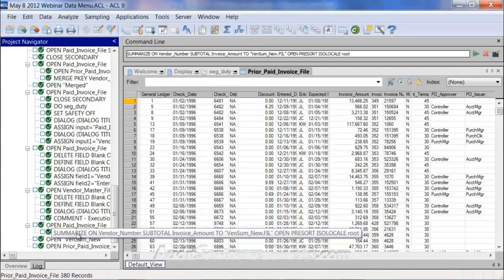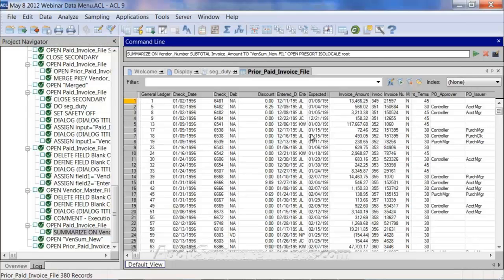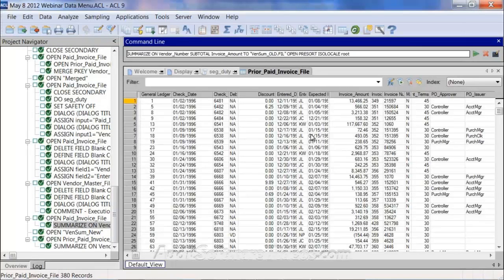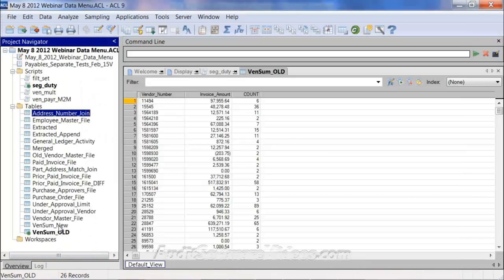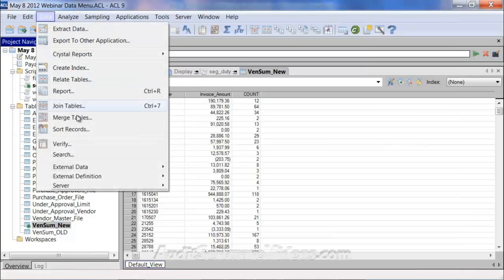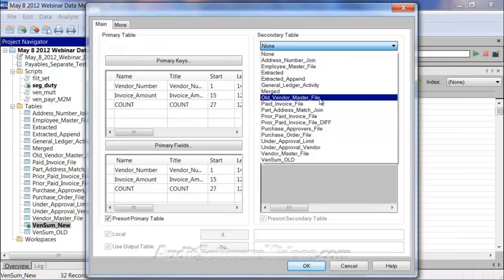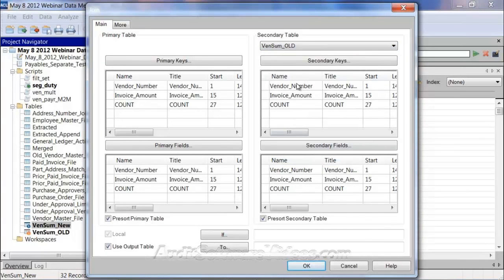Very, very simple. This is the ven sum new. Now I'm going to go to the prior paid invoice file, and I'm going to execute the same command, which I can do by going to my log and selecting the summarize command in my log, making sure that the command line is shown. But instead of it being new, I'm going to say old. And then that will create this other file, so now I have ven sum new and old. Now, notice the old has 26 records or 26 vendors, and the new one has 32 vendors. So just keep that in mind as well.